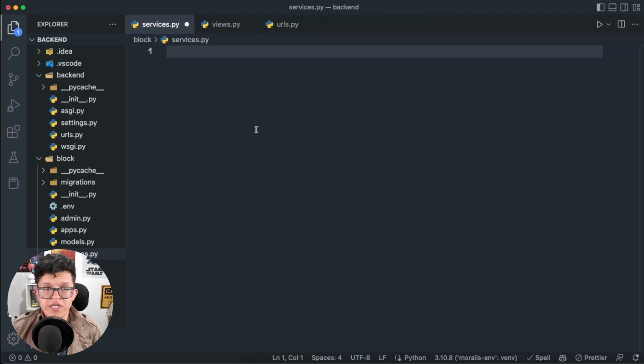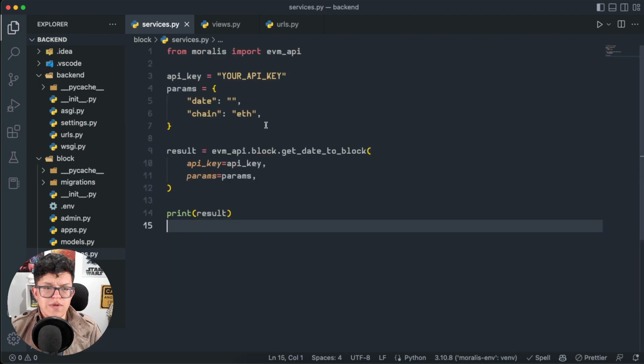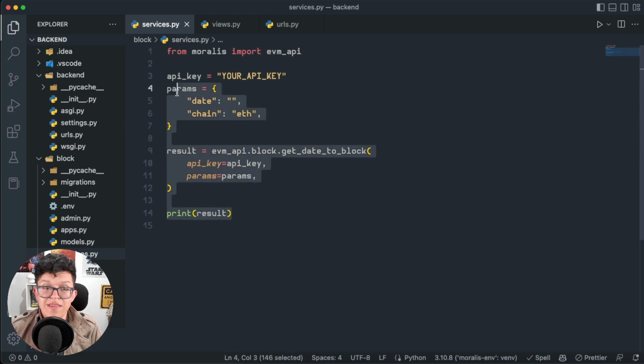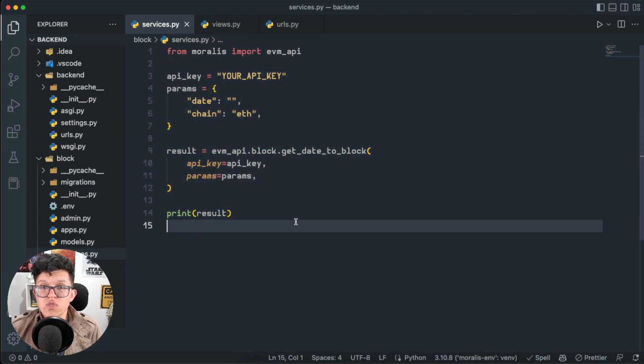Here in my Django project, I have an empty script called services.py. Let's paste the information over here, and this script is really simple. We actually just need 14 lines of code, and we have to provide some parameters here. First of all, our API key.